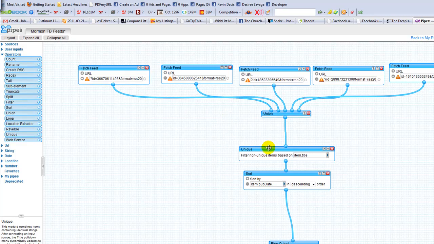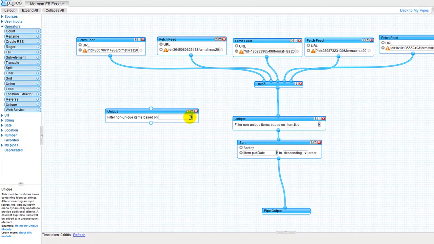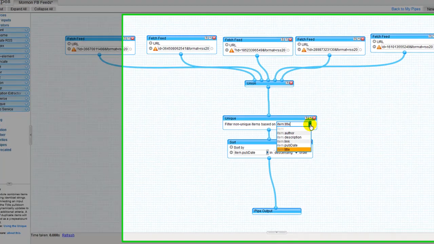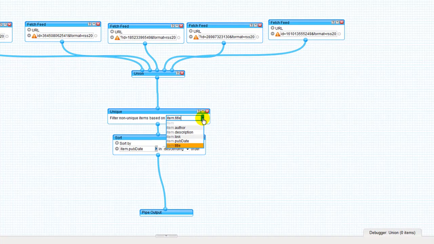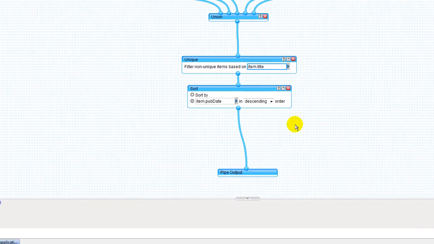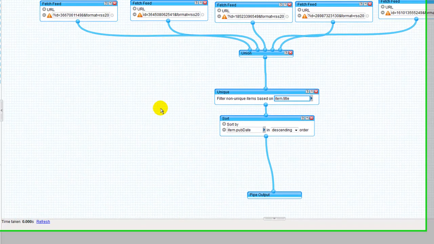Then the next thing we're doing is we have a unique filter. So here is the unique box from operator. I can choose whatever I want to be unique by. In this case, it's unique by title. So if they had the same title across these 5 different fan pages, then it would filter that out. It would only show it once within the feed that is our end result down here.